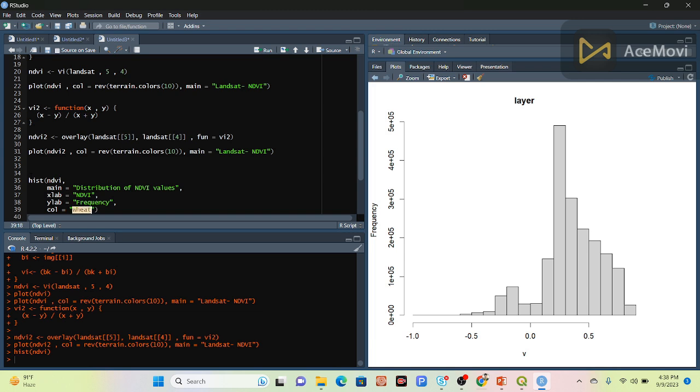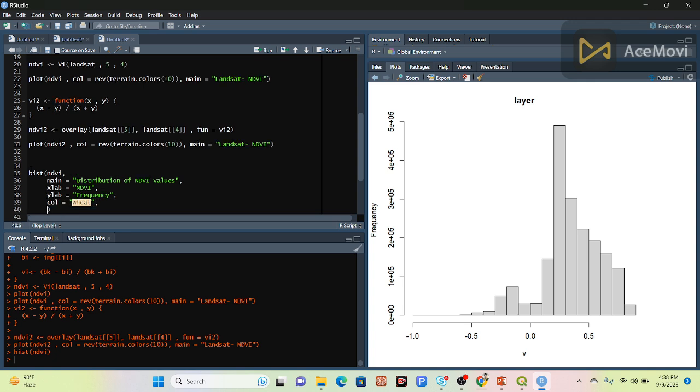wheat color. After that we also use xlim. I put the xlim such as a vector, so use c(xlim). Suppose I put the xlim range negative 0.5 to 1. Okay, the xlim.